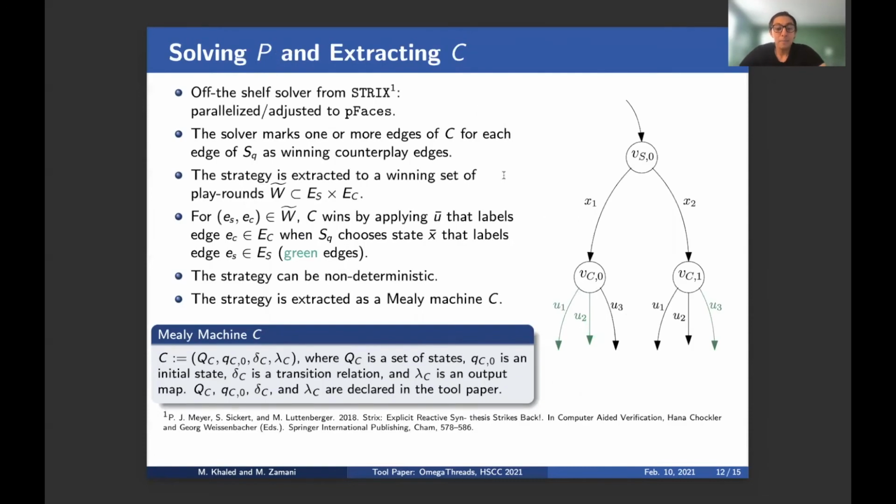Having a parity game P, one can use an off-the-shelf parity game solver like the one in the tool Strix. It can also be parallelized and adjusted to work with P phases. The solver simply marks one or more edges of EC for each edge of the symbolic model as winning counterplay edges. The strategy is then extracted as a winning set of play rounds called tilde W.